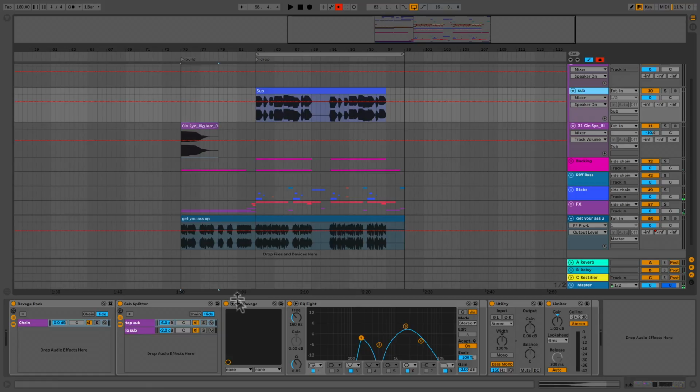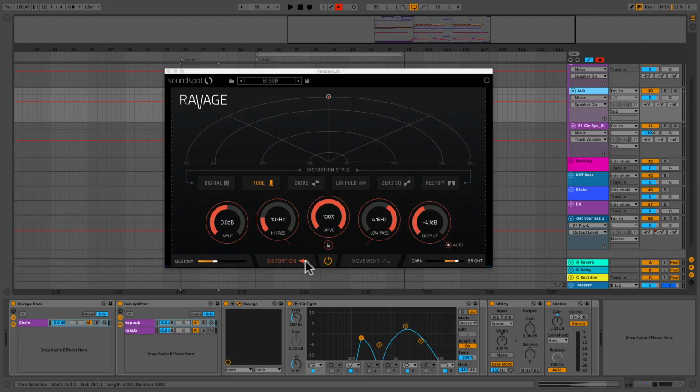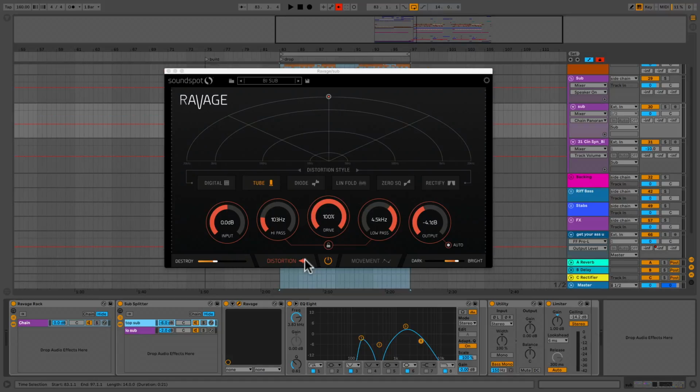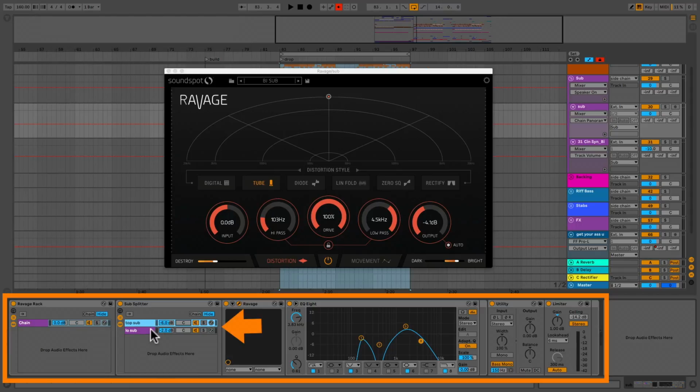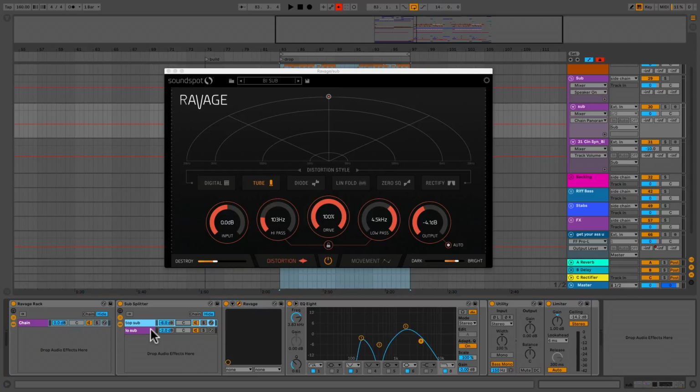Alright guys, that was taken from my Chainsmokers remix of Everybody Hates Me. I'll leave a link down in the description for a free download of the full track if anybody's interested. So, you'll notice that I have a rack system down here, and I am splitting the frequencies. I'm going to go ahead and explain this to you in just a moment, but let's take a listen to what this sounds like before and after Ravage.